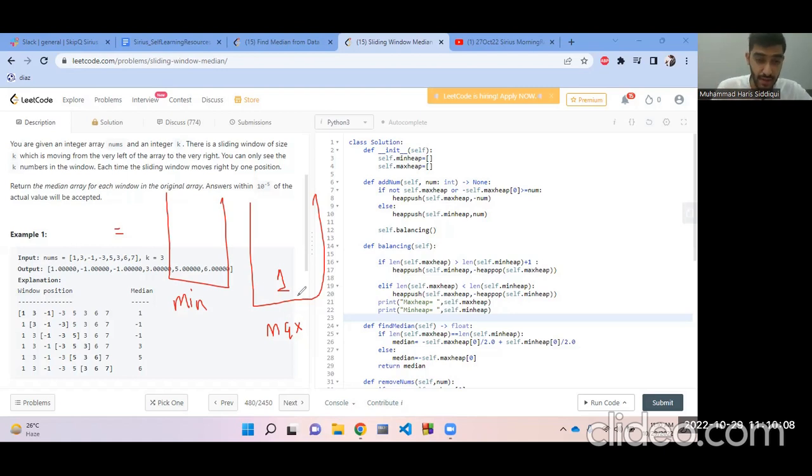So I add the number and then I check the condition, as you can see here as well: if the length of the max heap is greater than or equal to the length of the min heap plus one, then we have to push that max number to min. In this case, it doesn't hold. Likewise, if the length of the max heap is less than the length of the min heap, we have to push a min heap number to max heap. In this case, it doesn't hold either.